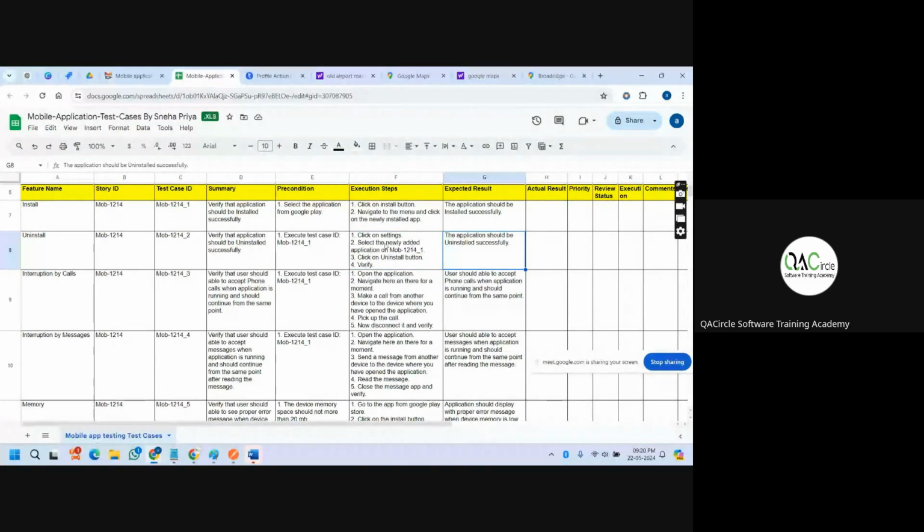Uninstall successfully. Where do you get the uninstall button? You have to mention that. And the fourth point, you're saying verify. What do you have to verify? Click on the uninstall button. So I think the third point is enough, so no need of any fourth point. Here you are verified in the expected result. The verification part should be mentioned here in the expected result section.